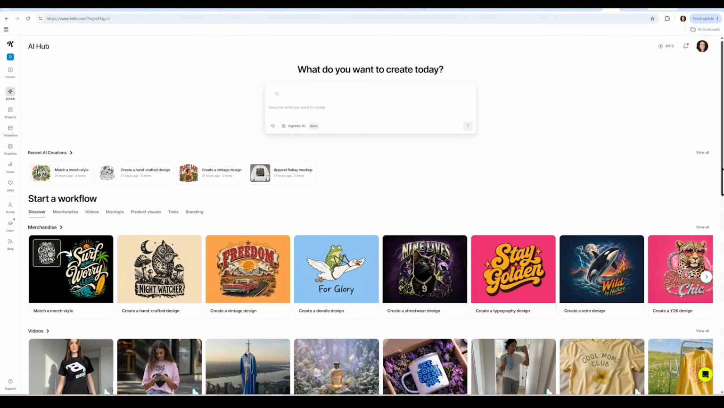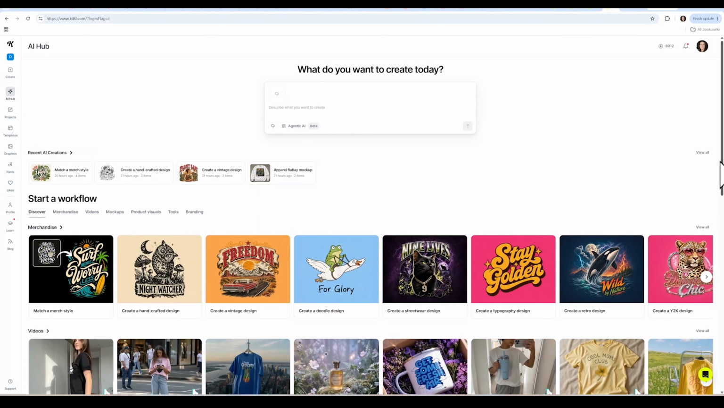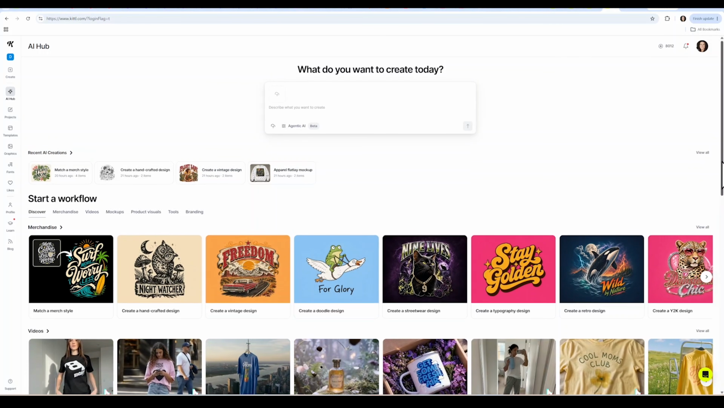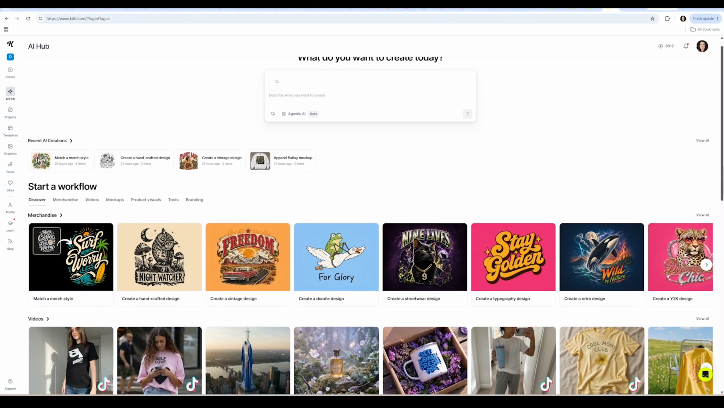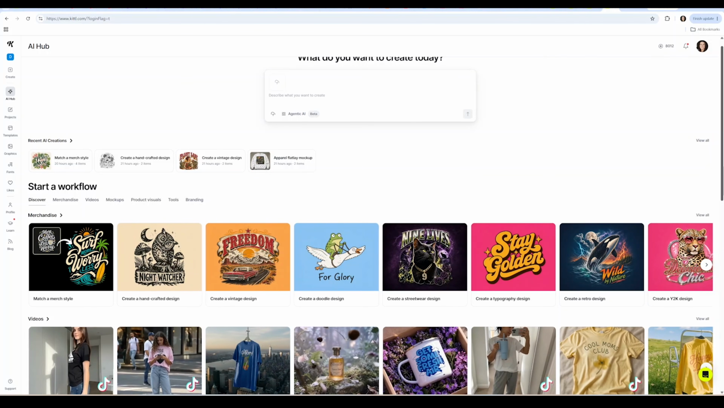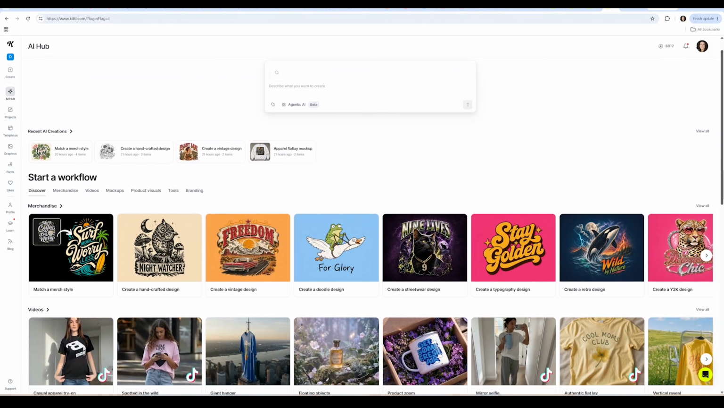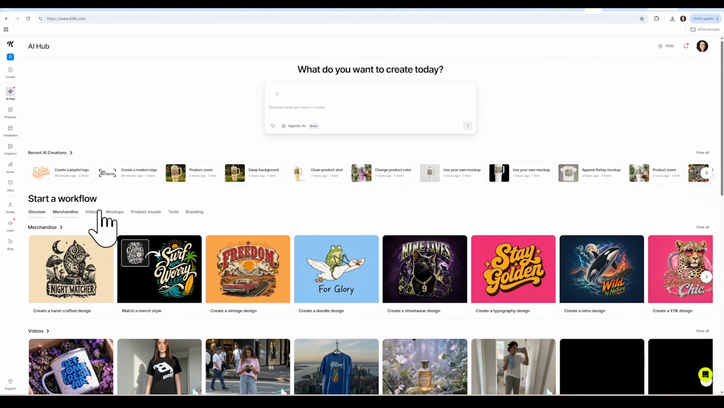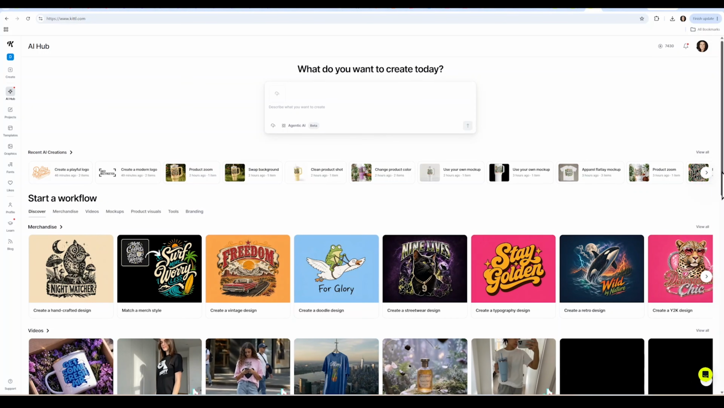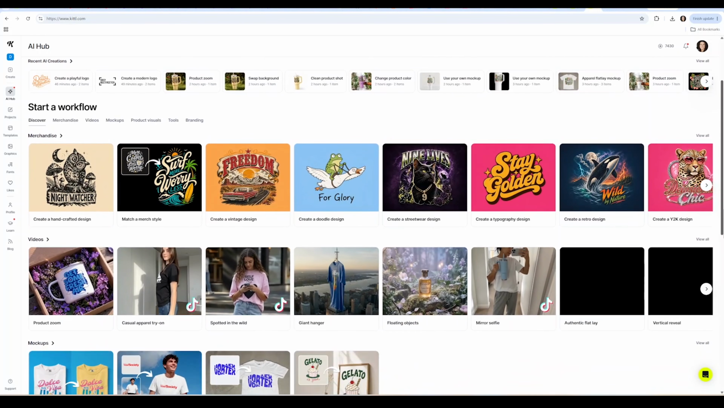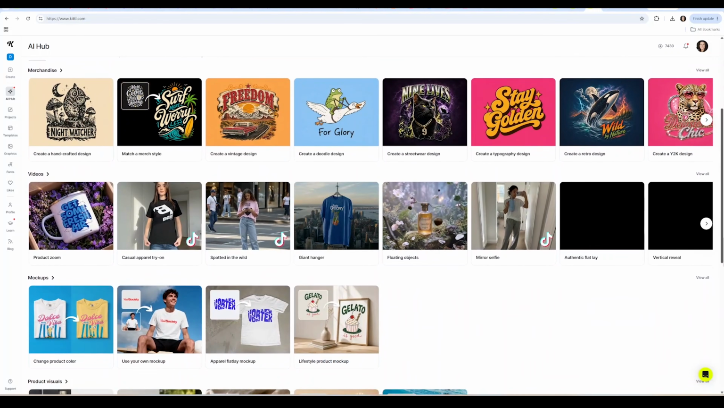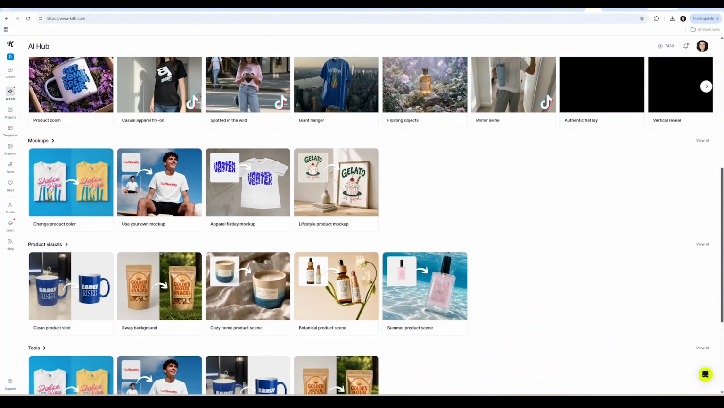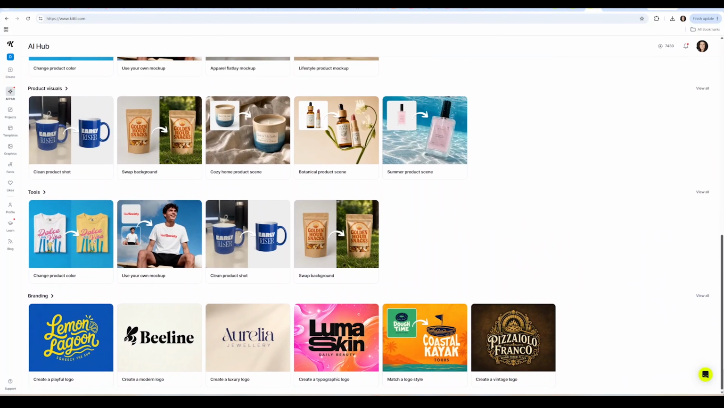As soon as you open Kittle, the first thing you will see is the AI Workflows library. Basically, this is where you choose what you want to create. For example, you can create a design, generate different versions of it, change the color of a product, create mockups, product images, logos, and even videos to promote your product. Everything is organized, so all you have to do is choose the workflow you need.